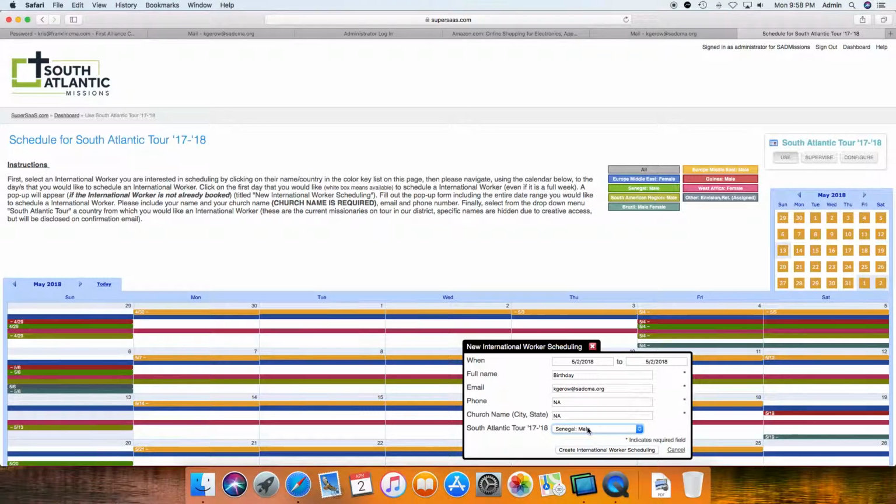If you don't know which one's yours, and have any questions on which profile is yours, please make sure that you do talk to the District Mission Mobilizer via email or phone call, and we can help you figure out which one is yours. But go ahead, and once you've completed this, click Create International Worker Scheduling when you're done filling out the information for that event.